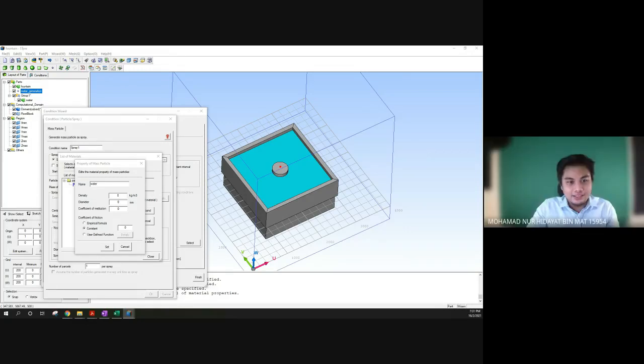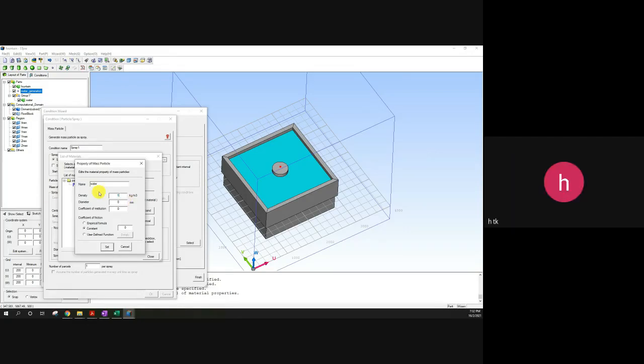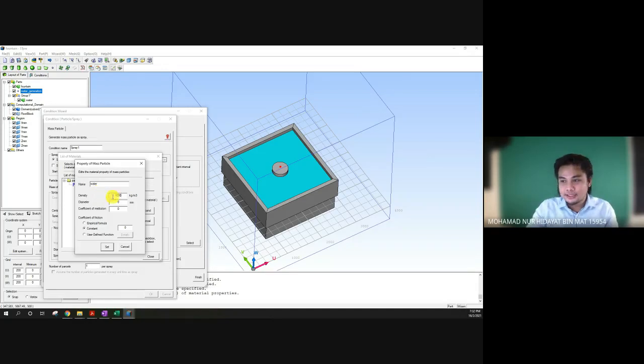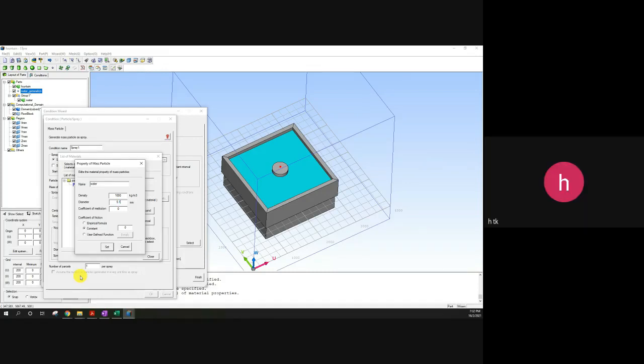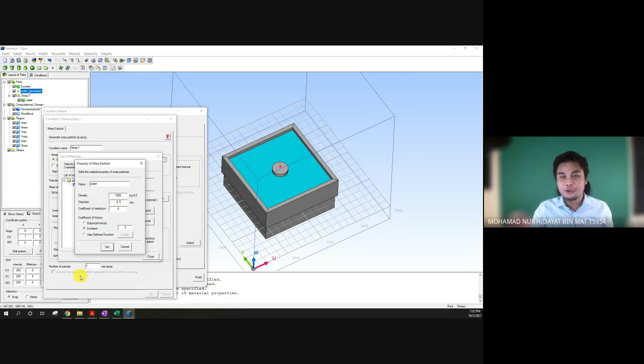The density of water is 1,000. And the droplet of the water, let's say we make it constant, 0.1 millimeter. And the coefficient of restitution. Do you know what a restitution is?